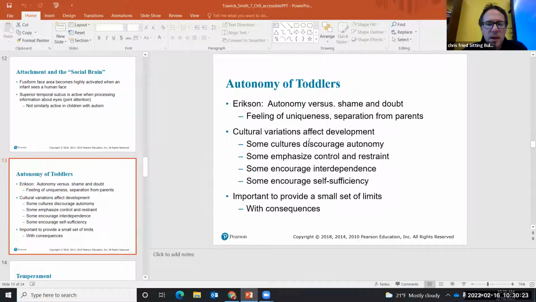Okay. So next thing to talk about then is the autonomy of toddlers. Okay. So Erikson in his theory there talks about autonomy versus shame and doubt. Okay. So a feeling of uniqueness and separation from parents. Okay. There's cultural variations in this development, or this effect of development. Okay, so some cultures discourage autonomy. Okay, autonomy, if you remember, is kind of the me component. Okay, discovering me, the me. Let's get another good way to explain that. We'll talk a minute here about egocentrism.